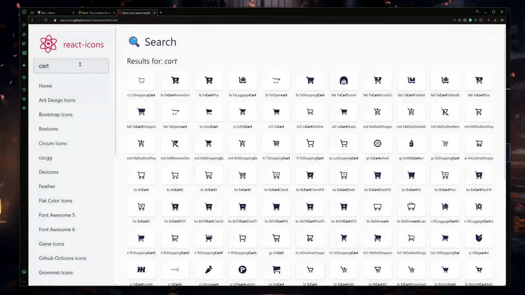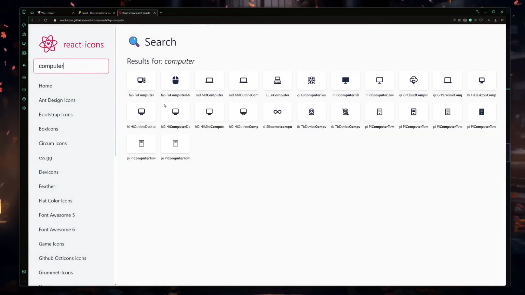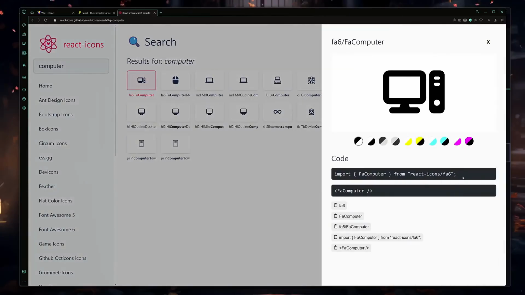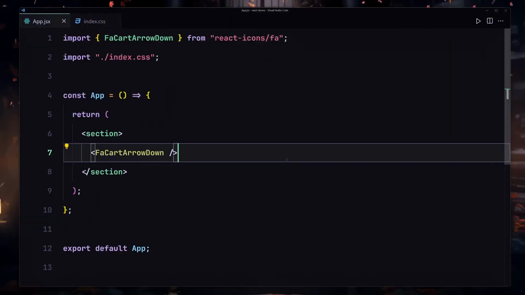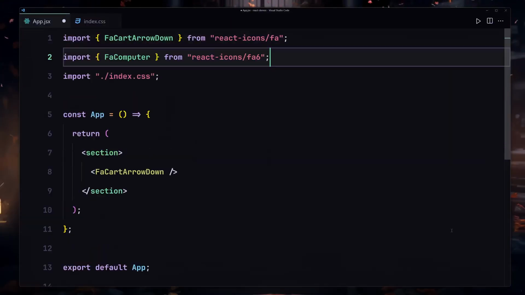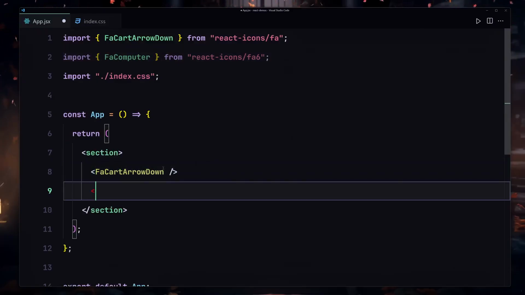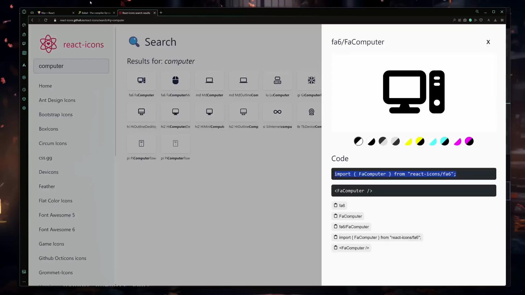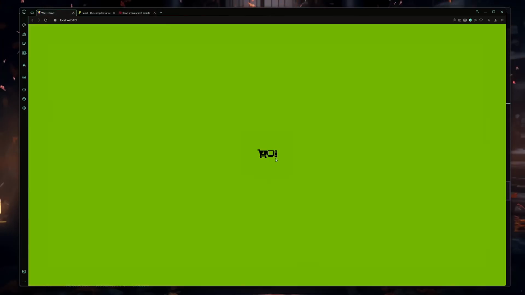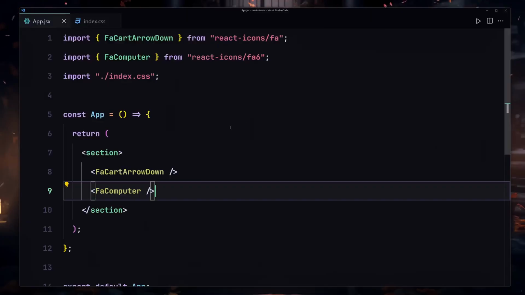Now I can search for something else, like, I don't know, computer or something, and it's going to give us this computer. I can totally copy that. I'm going to go to the top, and I'm going to place it right here. I'm going to copy that from there. Now let me place it here and close it, save my file, check it out, and we are now getting our computer right here. So yeah, that was it about the styling and also about the icons.